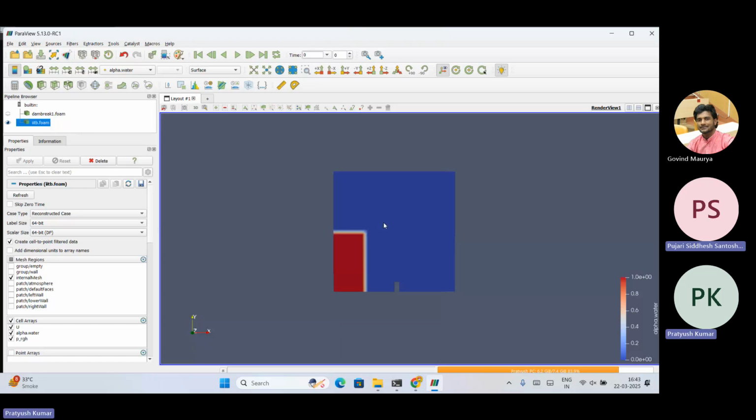So this is a kind of multi-phase problem. Multi-phase means you have two different phases. This zone is air, and this is water. When it hits this dam, you are trying to mimic a dam, then you are going to see how the physics works. So you are going to solve with interFoam.